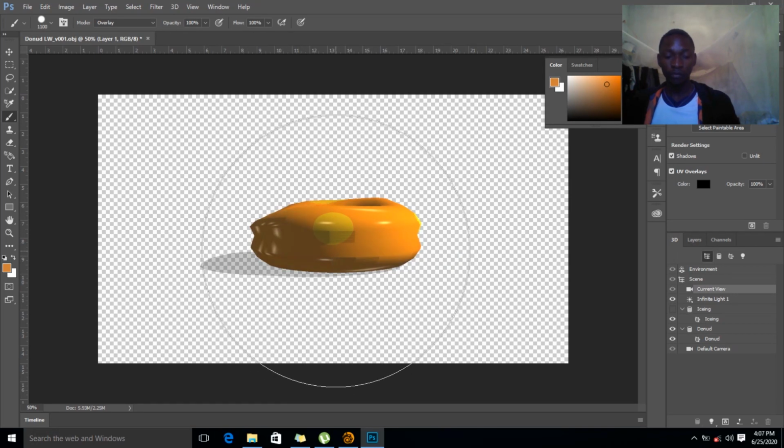So today I want to show you how you can change your object surface in Photoshop, from Lightwave to Photoshop and then back again to Lightwave. So without wasting any time, let's jump right in.